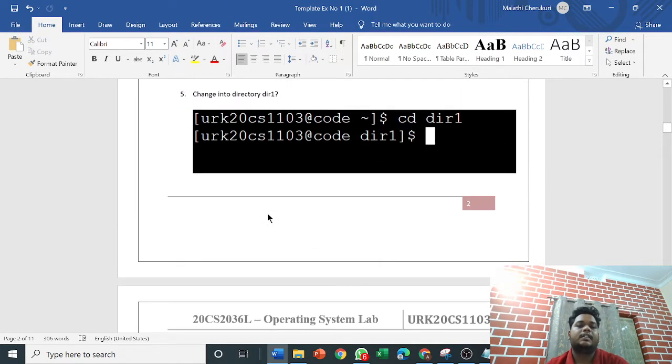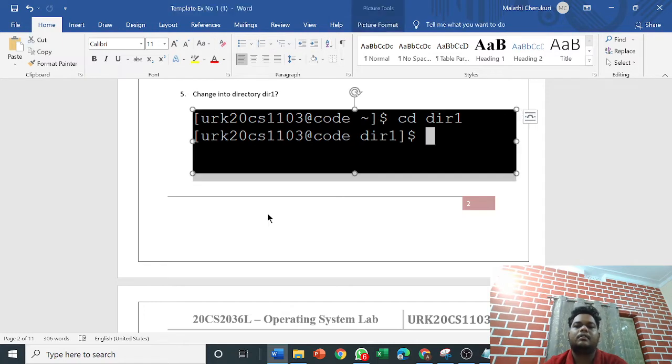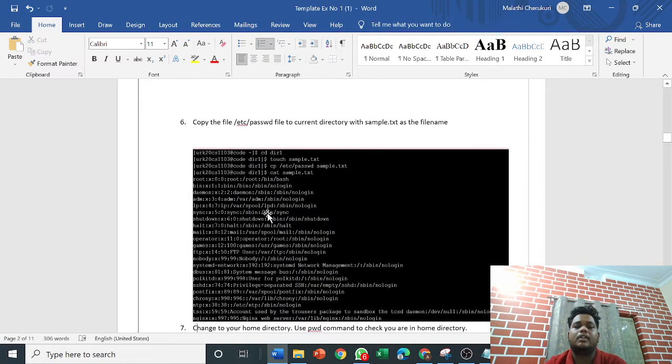And next thing, change into directory 1. That's the question given. For this question, we can simply use cd dir1. I used that command, and after that I can see the directory name has changed. So this is a basic command that I used there.